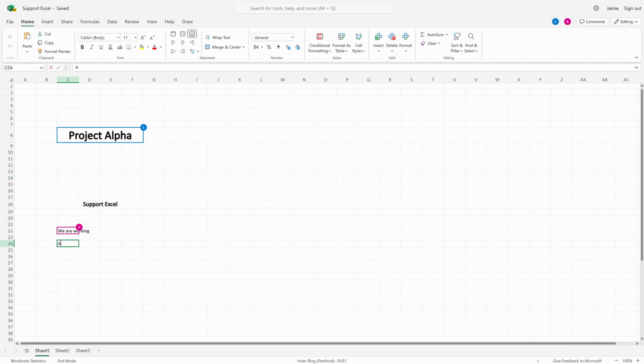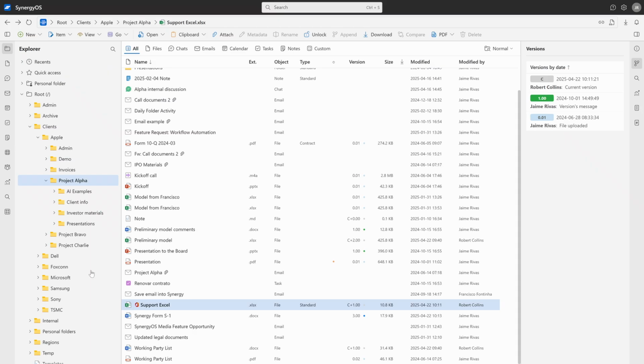Co-authoring isn't limited to Office files. We're also bringing it to other parts of the system, like notes and tasks, so teams can collaborate in real time across more types of content. And when the co-authoring session is done, you can save it as a version.